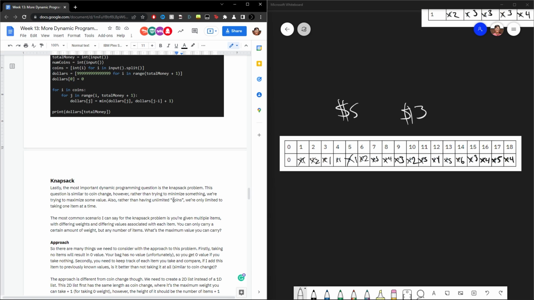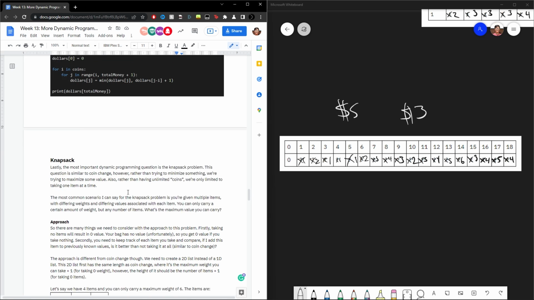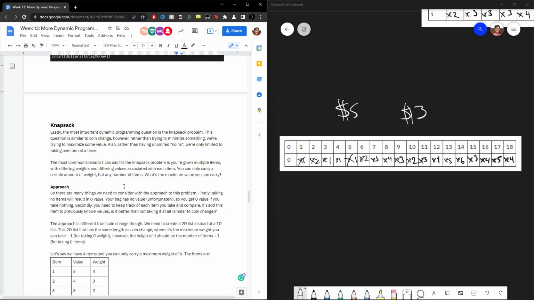What is the maximum value? What's the most value you can get out of carrying some arrangement of these items? So there are many ways we need to consider with this approach to this problem. Firstly, with coin change, taking no items results in 0 value.